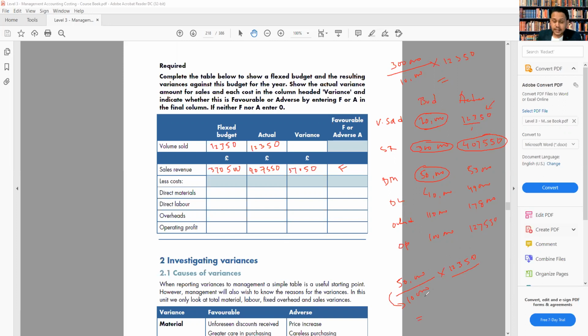50,000 divided by 10,000 times 12,350. That will give you 61,750. So that's my flexed budget, 61,750, and my actual direct material is 53,000. So I'm going to write 53,000, and I have to find the difference between the budget and the actual.